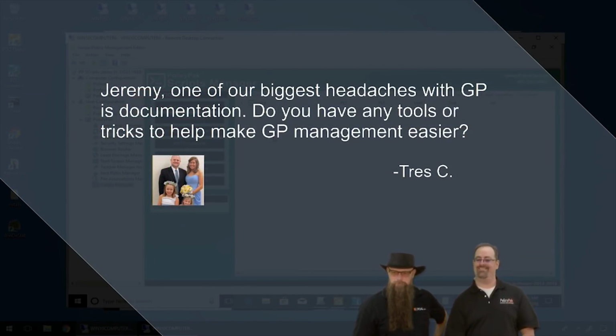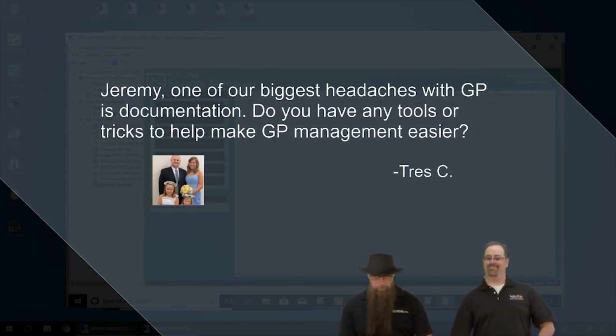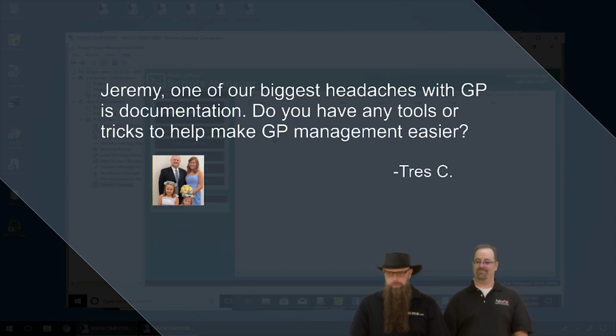Dear Jeremy and Shane, one of our biggest headaches with GP is documentation. Do you have any tools or tricks to help make GP management easier? So there's a two-part question, one about management and one about documentation. I think, is that how you're reading it too? Yeah. Okay. Let me hit the management part first.